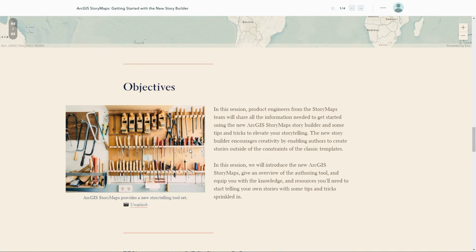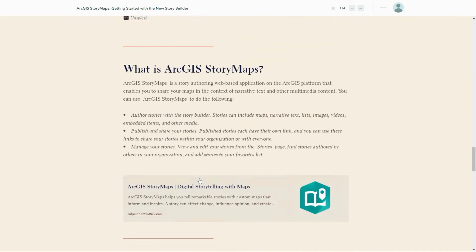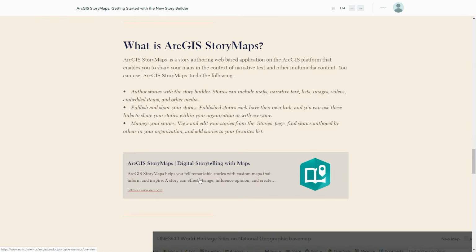So to start with, let's review some of the objectives for this technical session. Primarily, we want to introduce the new ArcGIS StoryMaps and give an overview of the story authoring tool, which we call the Story Builder. And our goal here is really to equip you with the knowledge and resources you'll need to start telling your own stories, with some tips and tricks sprinkled in. So, to get started, what is ArcGIS StoryMaps?